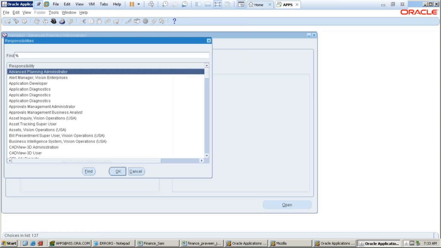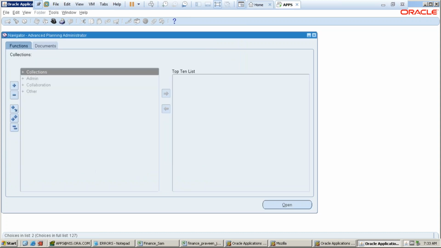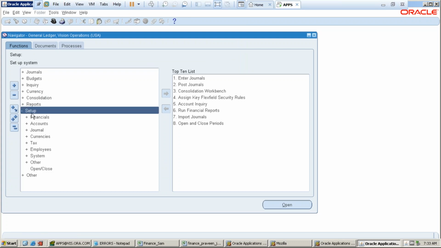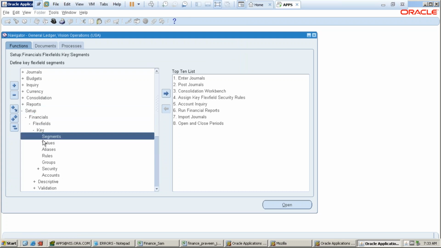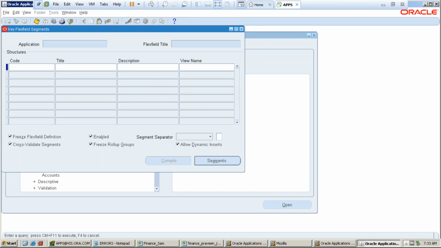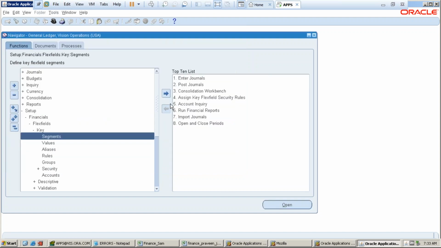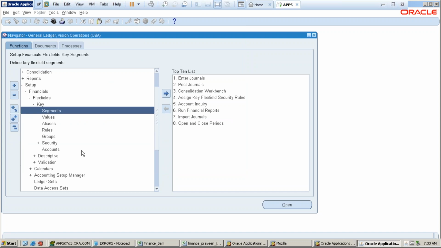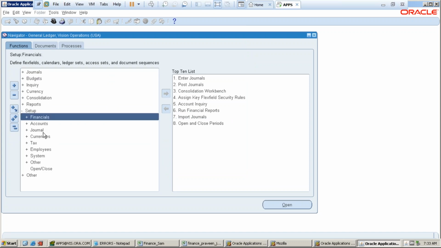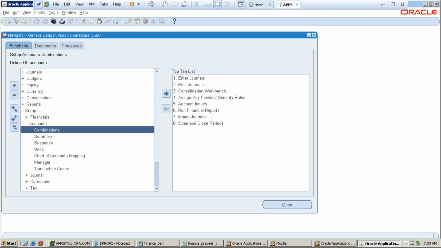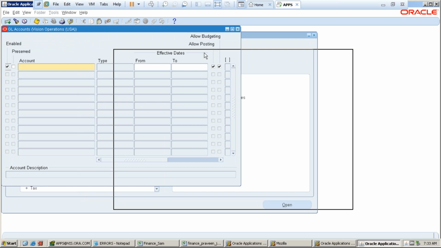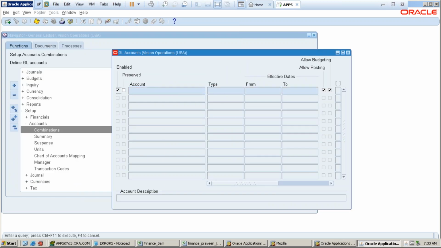Okay, if you go to GL, we have the set of financial key flexfield and segments, right? So F11, control F11. So this is the thing, allow dynamic inserts. If you enable this one, then you don't need to create the account combinations. But if you disable that one, definitely you don't get the account combinations ready. In that case, you need to go to the setup and then account combinations, and you need to create them. Here if you query that, all the combinations are created by default.